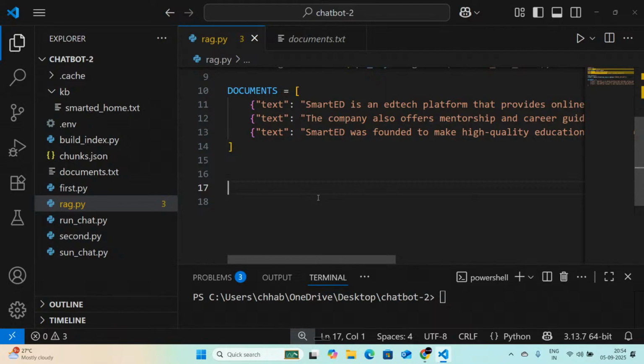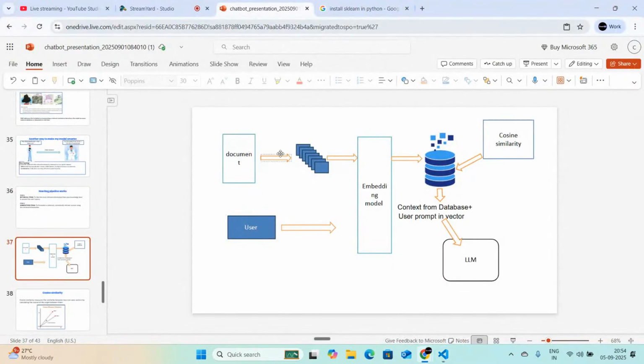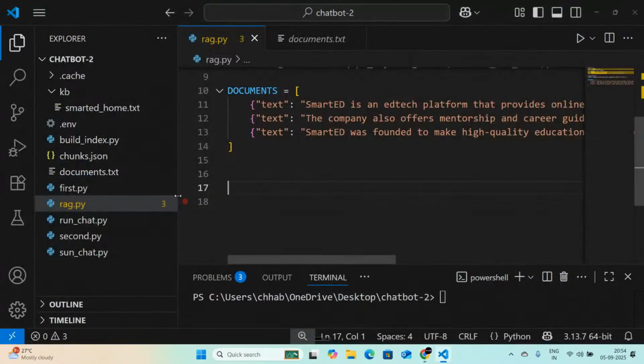So let us just convert it into vector embeddings. Look in the diagram, we are not breaking it into chunks, just directly converting into vector embeddings. And for doing that, we should make a function, right? We are going to make a function for it. And let me show you how you can make a function for it.